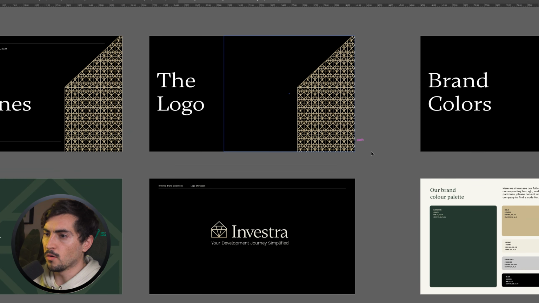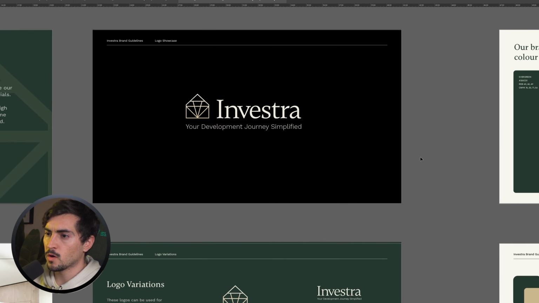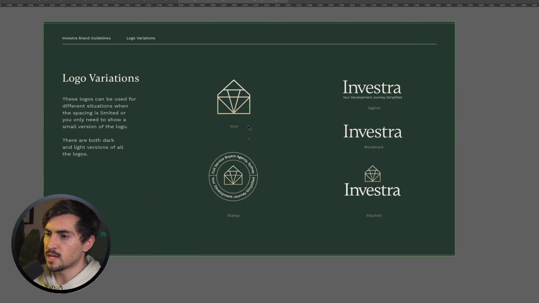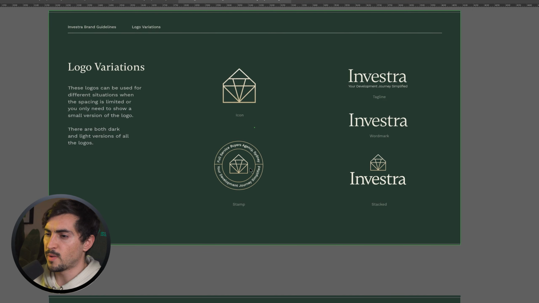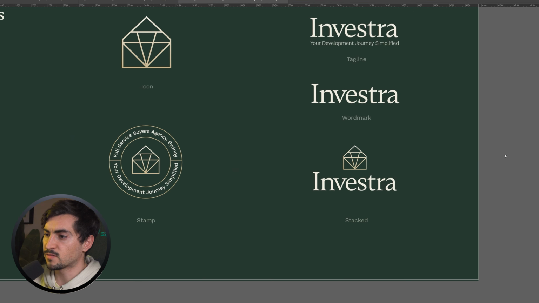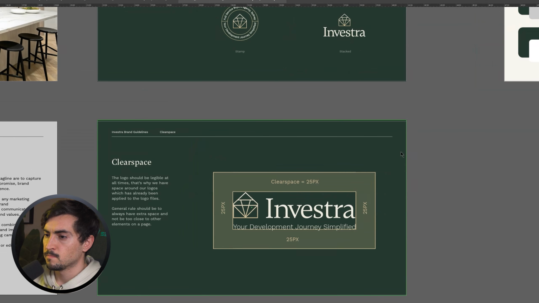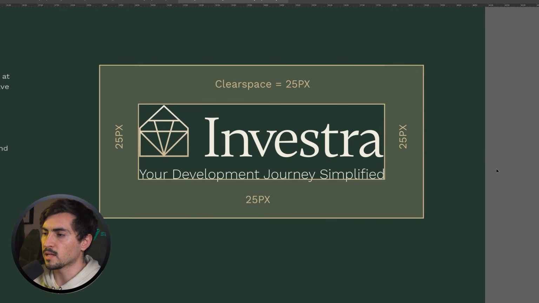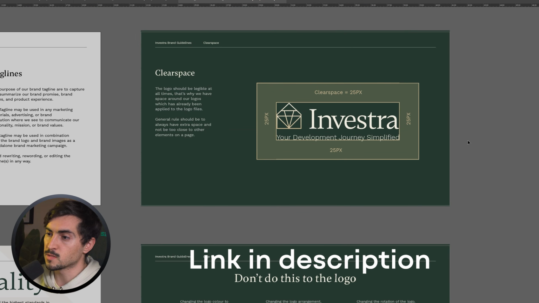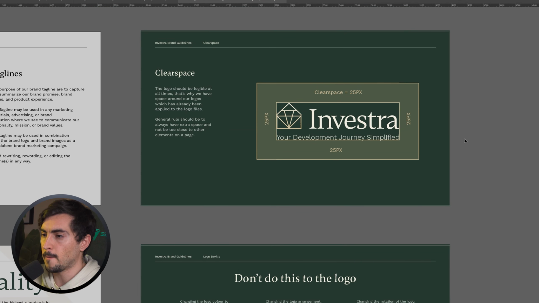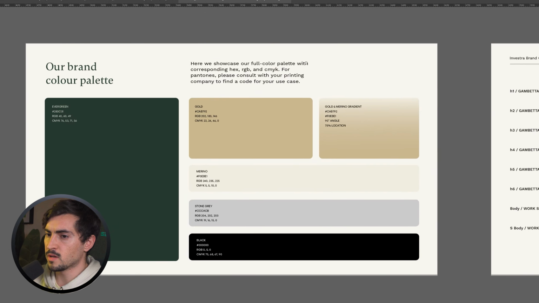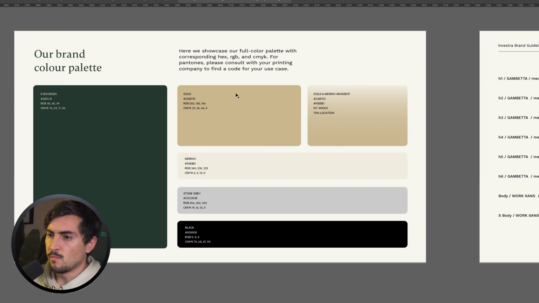And then we go through the logo. So it's just showing off the logo variations. You've got the word mark, the tagline, the icon, this badge stamp one, and the stacked version, which is cool. You've got the clear space. Usually I do 25 to 30 pixels, and I use Logo Package Express to do that automatically. It's a really great tool to export your logos. I'll put a link below if you want to check that out. And then I have the don'ts for the logo, just keeping it really simple. And then we've got the brand colors. So here's one way of showing it like this.